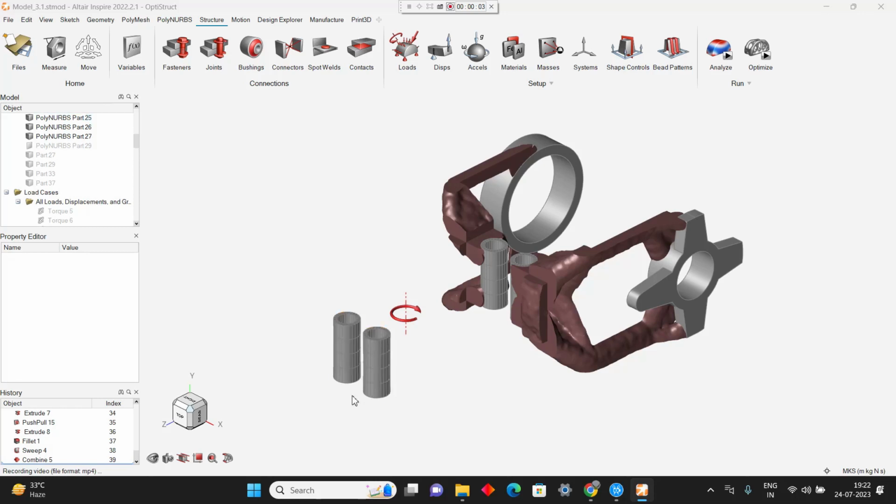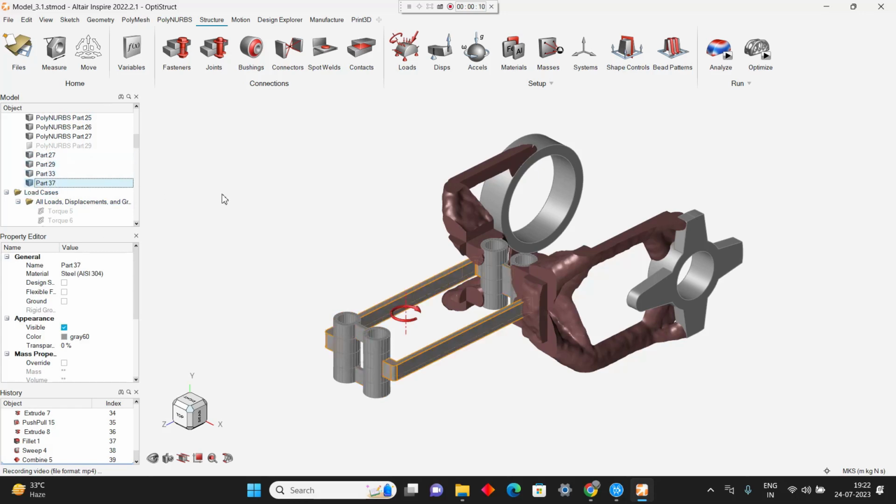But here, the two motor mounts are not connected. Even though our part can withstand without them, we still would require them to mount our motor. So these additional parts are added.